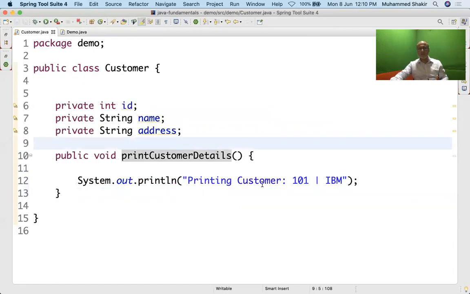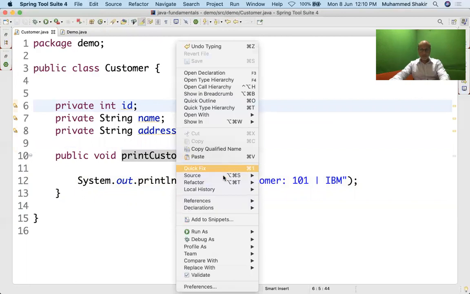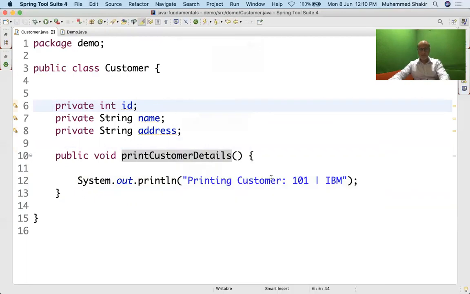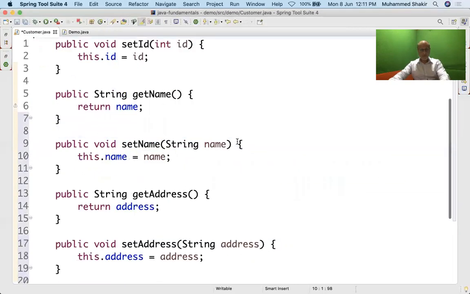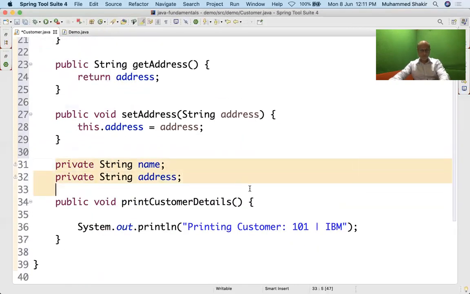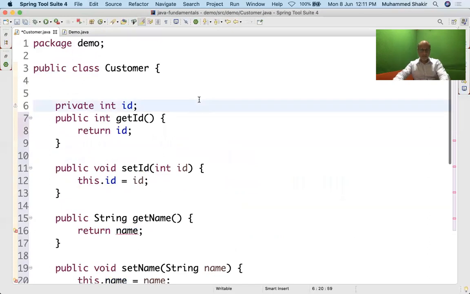The only reason is that I have hard coded the values. I repeat, I have hard coded the values. Let me remove that hard coding here. So what I'm going to do is create setter getter methods. I'll say source and setter getter methods. Don't worry, even if you don't understand what I've done here, that's absolutely fine.